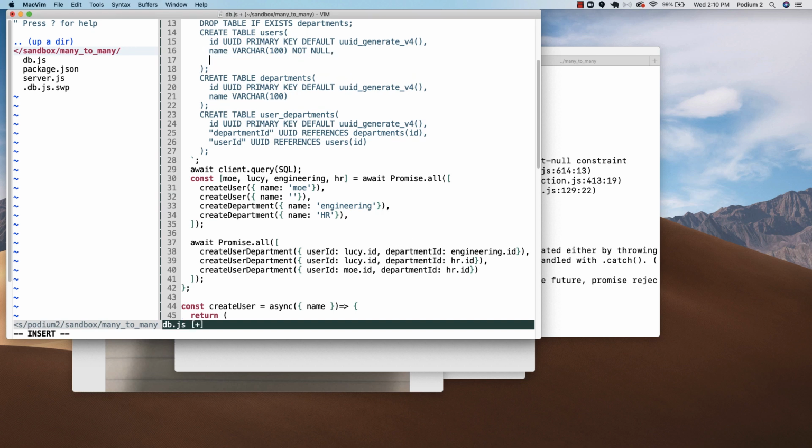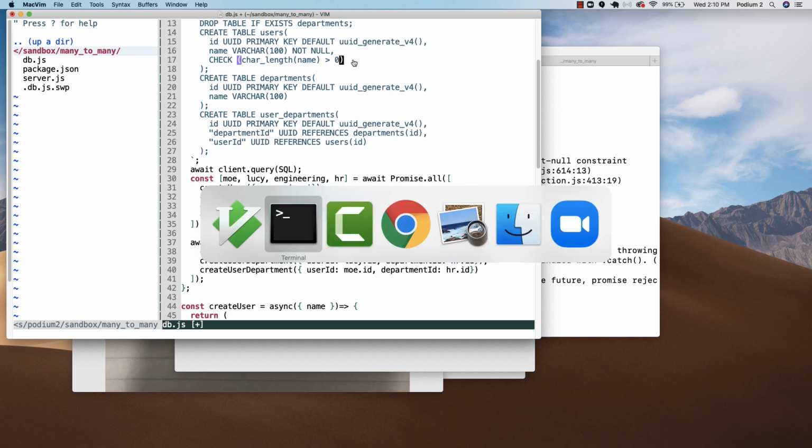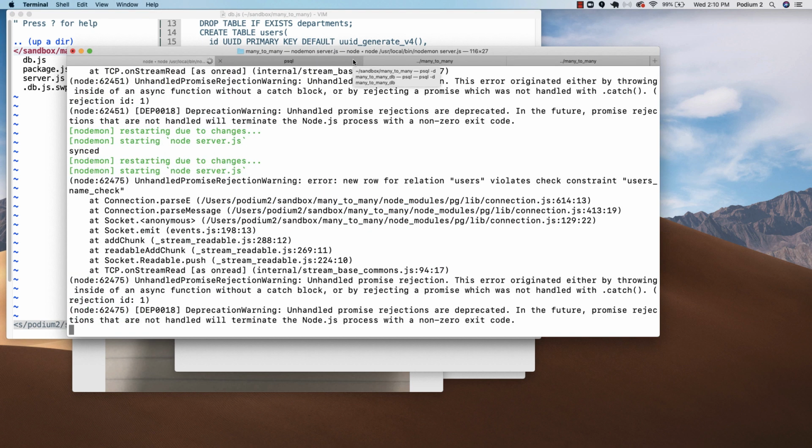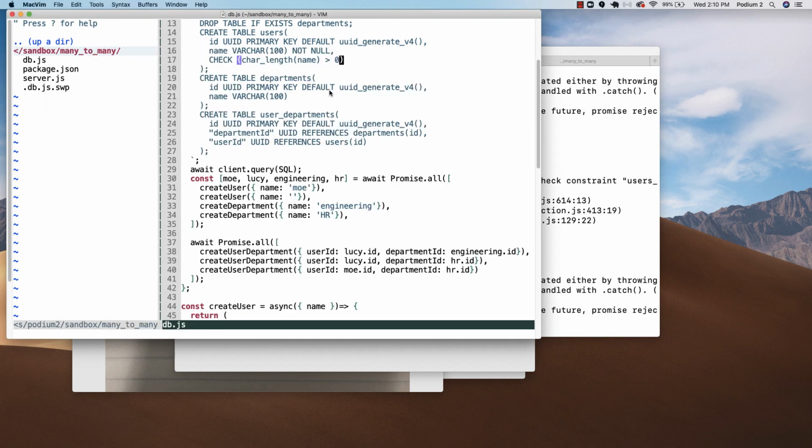So one way we could do that is to put a check on here. What we could end up doing is specify, hey, look, the character length. This is something that we could end up doing with Postgres. The character length of name has got to be greater than 0. So this puts another constraint here, and we could see that it violates that constraint. So here we're just sort of locking down our data.